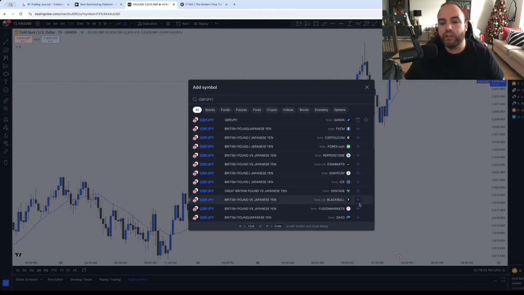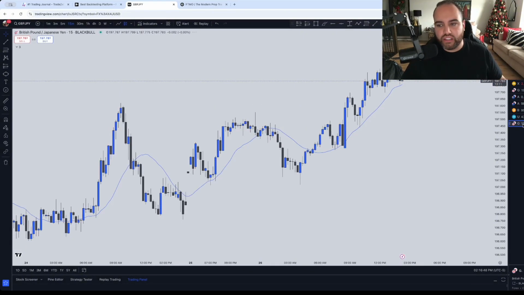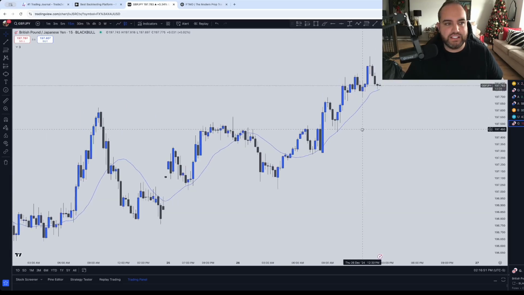So let's say, for example, you have BlackBull Markets. In this case, I'm going to actually add in BlackBull because I want it to match exactly with my broker. That way there's no discrepancies or anything like that. It's going to be exactly the same. So if we click on it right here on the right, you're going to see that this is the GBP JPY chart.